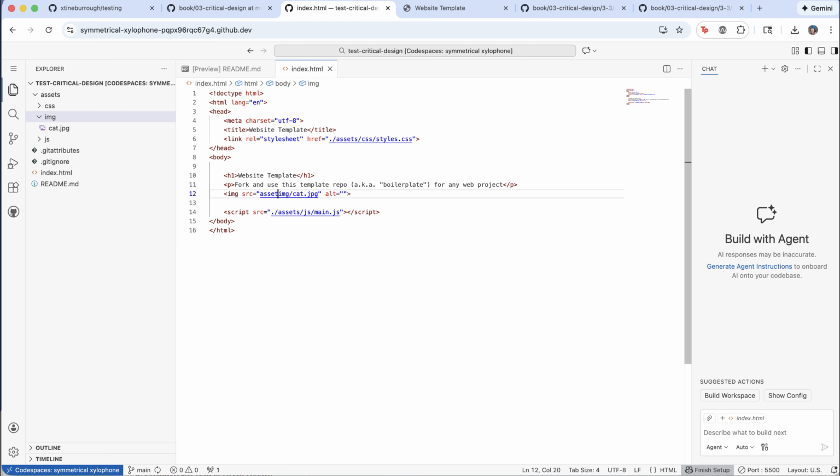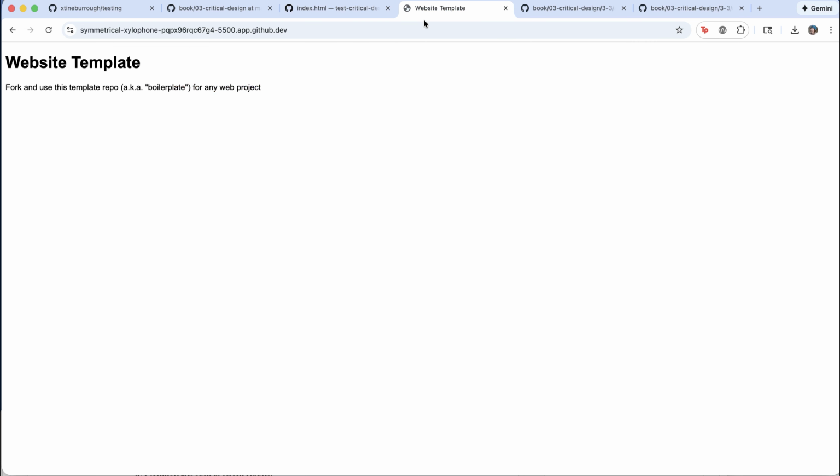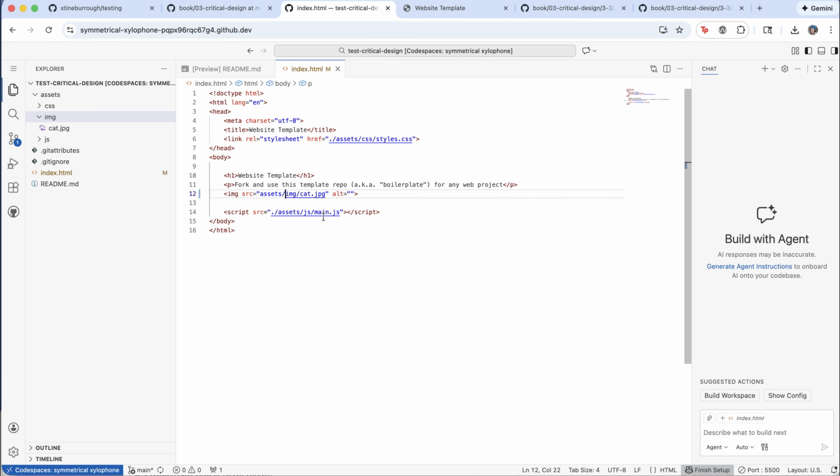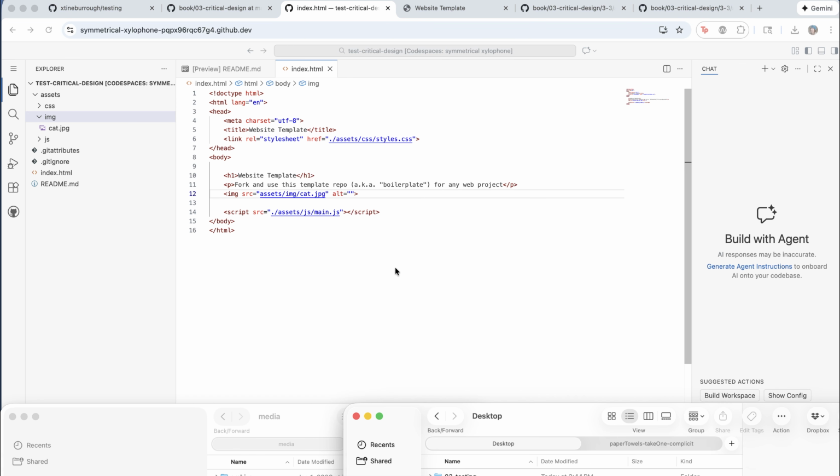Only cat.jpg exists. So if I put it back, now my cat shows up again. Likewise, if I forget to point to the assets folder and I just say, go look for an image called cat, again, it's not going to show up. So we have to be very careful and very precise about how we're pointing to relative paths inside our HTML files. Now in this case, what we want to do is swap out this cat for a different image.